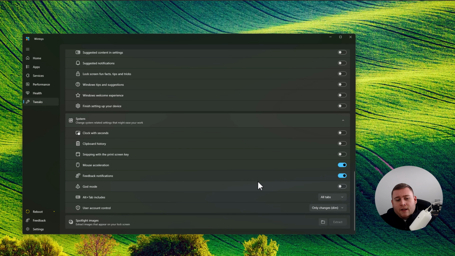But like I said, it's just very nice to have all these in a single application. It just makes it so much easier, especially if you're trying to customize your Windows experience quite quickly for yourself, or maybe for someone that you're setting up the device for. And the better thing is, it's also all free.